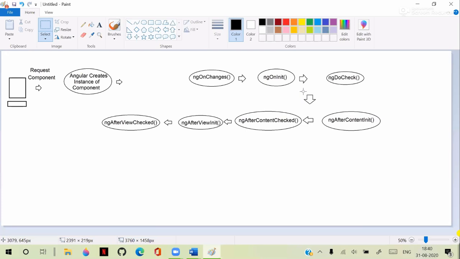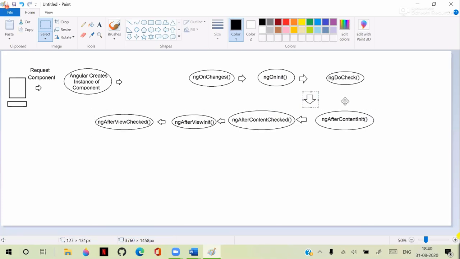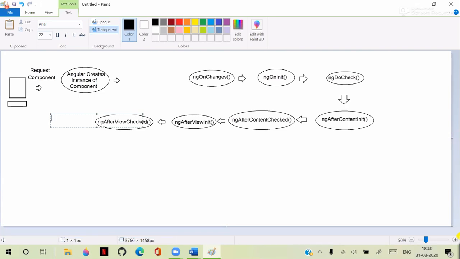That is what ngDoCheck happened. And finally here, the Angular component is created by the contents. And finally, this is done by your Angular application and it is destroyed. So it is initialized and it is destroyed. The last event that fires up is ngOnDestroy. That is the last event that fires up.